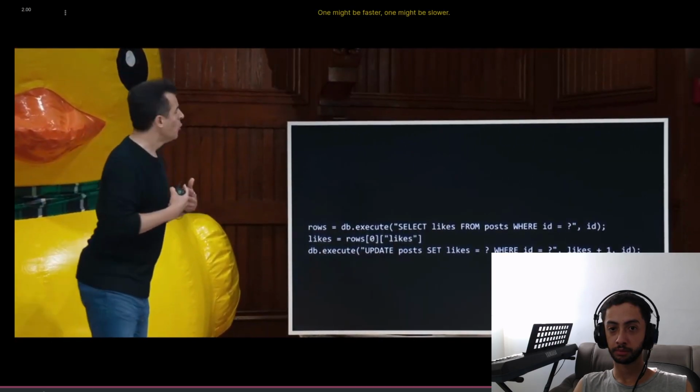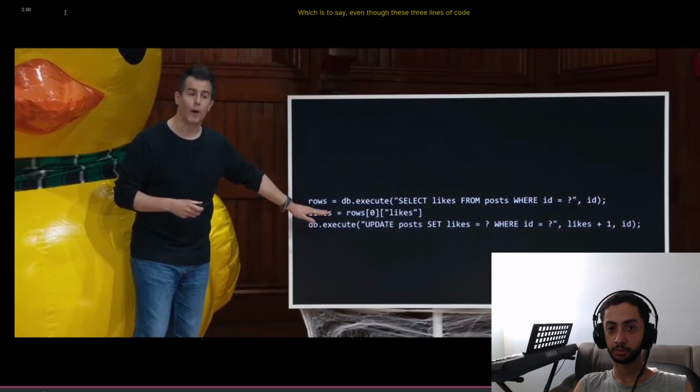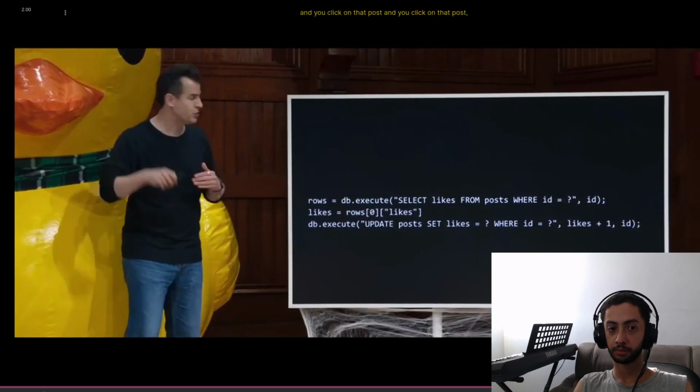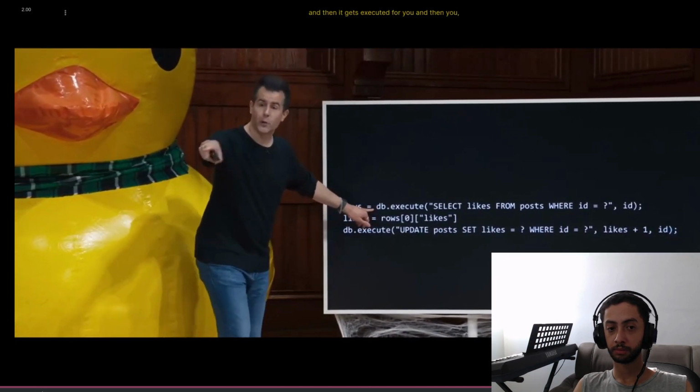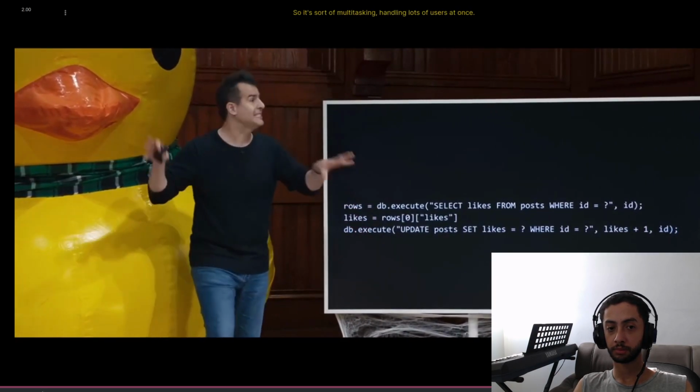One might be faster, one might be slower, which is to say, even though these 3 lines of code represent what should happen when I click on that post, and you click on that post, and you click on that post, the lines of code chronologically might get shuffled a little bit. Like maybe this line of code gets executed for me, and then it gets executed for you, and then you, and then the server moves on to the next line of code. So it's sort of multitasking, handling lots of users at once.